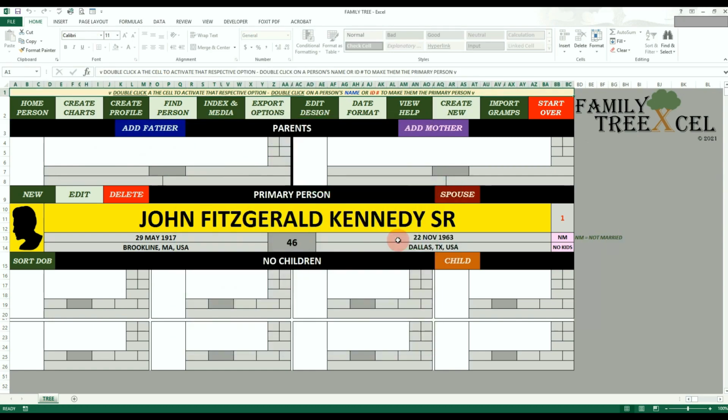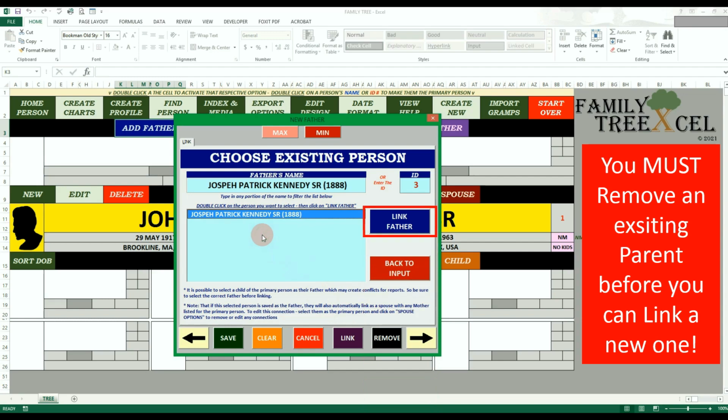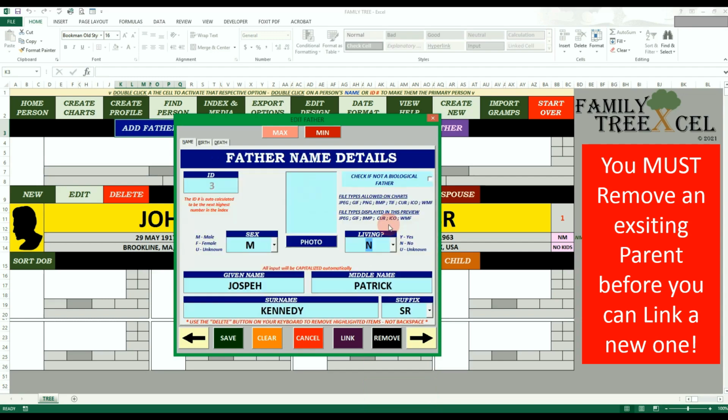To link an existing person in the tree as the primary person's parent, double-click on Add Father or Add Mother and click Link. Select a person from the tree and then click on Link Father or Link Mother. Then hit Save.